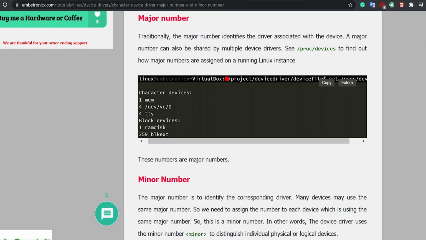When you check the proc devices, you will get the major numbers. Here, major number 1 is assigned to mem driver, 4 to VC0 and again 4 to TTY. For the block devices, these are the major numbers. Minor number. The major number is to identify the corresponding driver. Many devices may use the same major number, so we need to assign a number to each device which is using the same major number. So, this is a minor number.